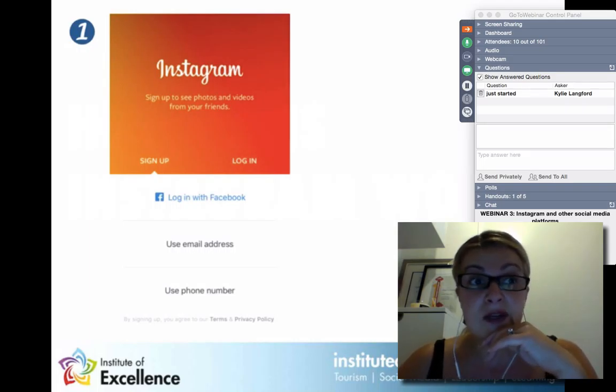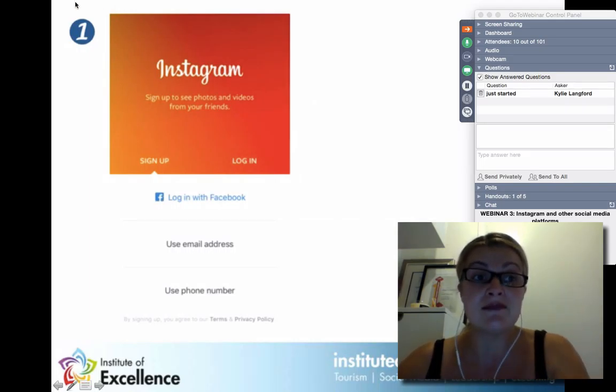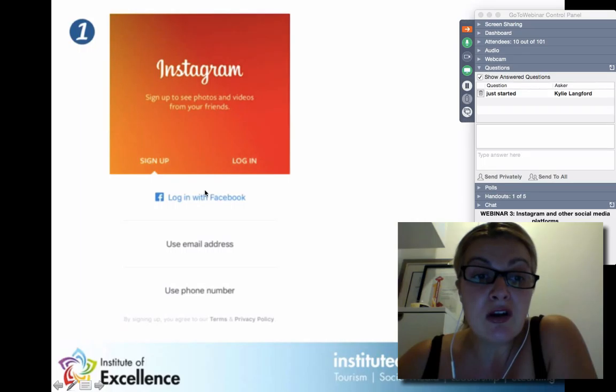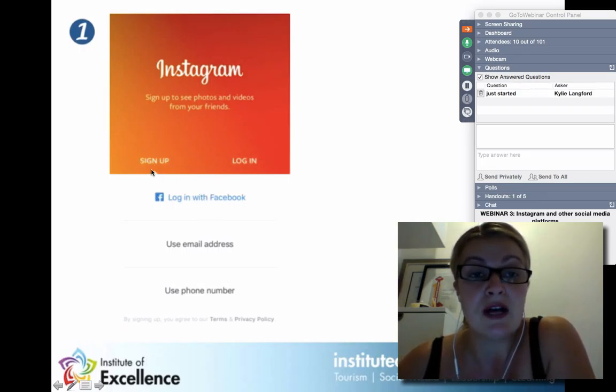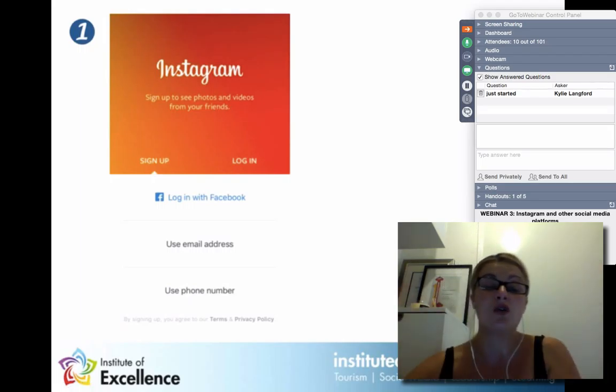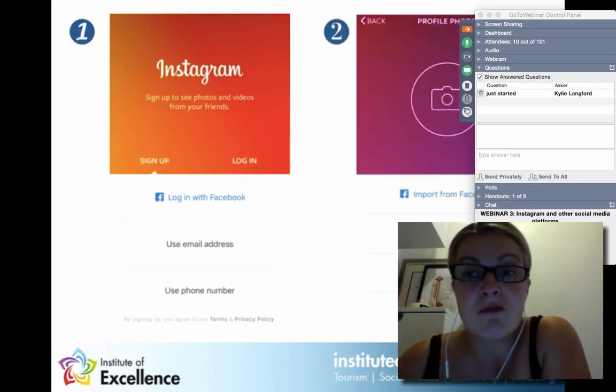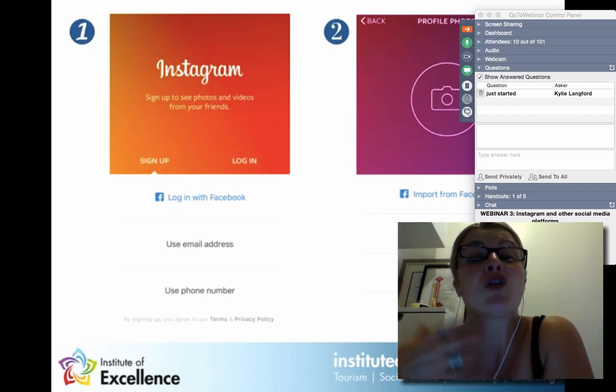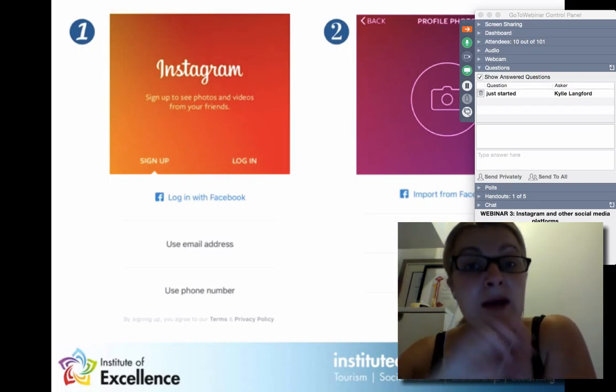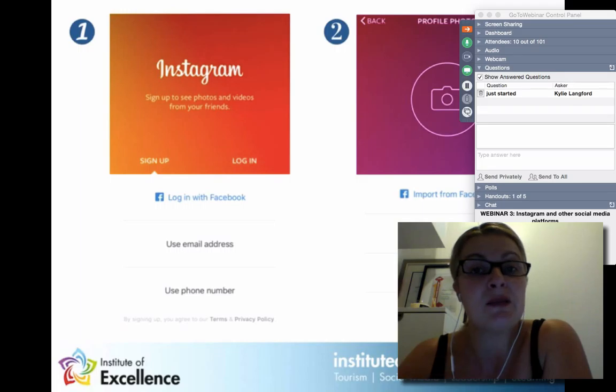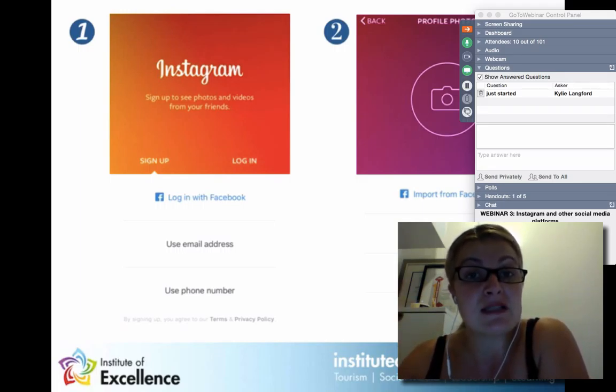So to start with, step one here, you can log in with your Facebook or sign up with a new username. Now, for those of you that are a part of bigger organizations, I always recommend stay away from your personal Facebook account. Create a new sign up with a generic email and a password should you have to pass that on to the next person.